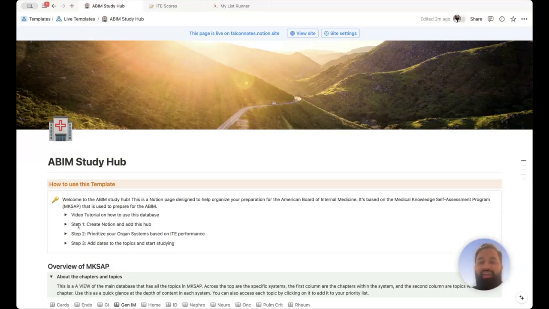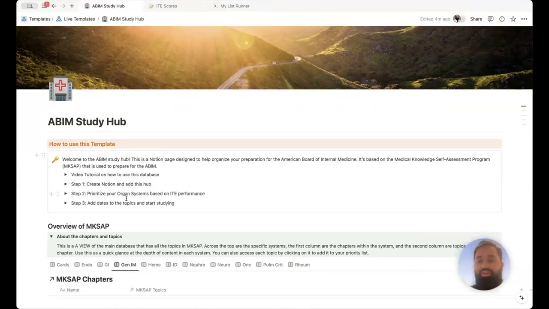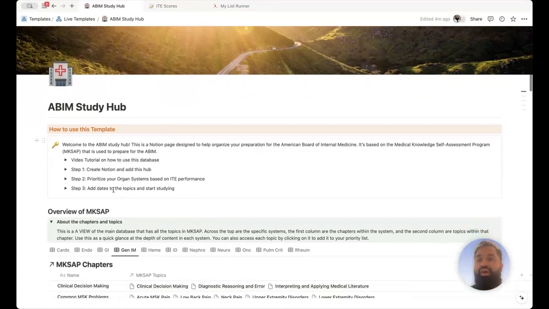And then after that is to duplicate this Notion template into your Notion itself. The way you do that is, once you download and get your Notion set up, you go onto the Falcon Notes website and find this template. In the top right-hand corner, there'll be an icon with two little boxes, which basically means duplicate template, and you duplicate it into your own Notion. And once you have that, you are ready to go. You can start using this database. So that was step number one.